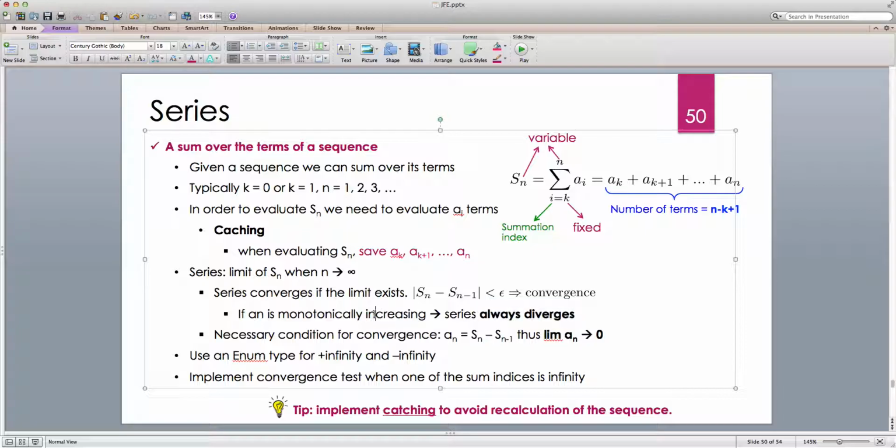And in fact, there is a theorem that says that the necessary condition for a series to converge is that the sequence approaches zero when n gets larger and larger. That's the necessary condition, not enough. There are other conditions that need to be satisfied. But if the limit of the sequence is not zero, we are sure that the series does not converge, okay?